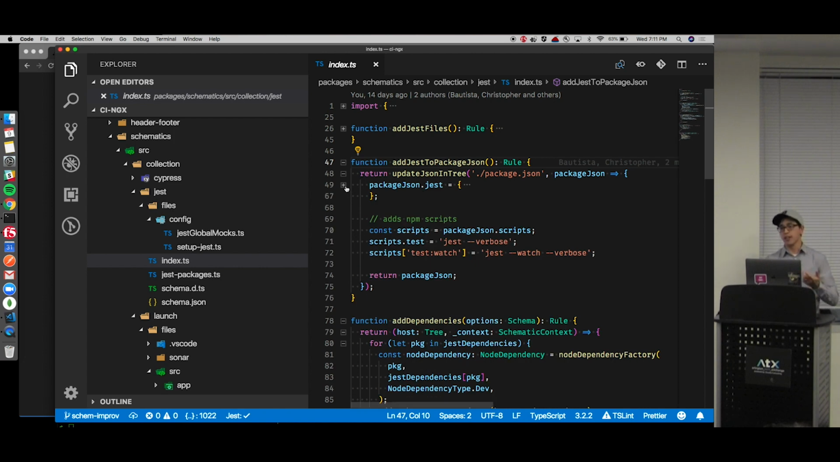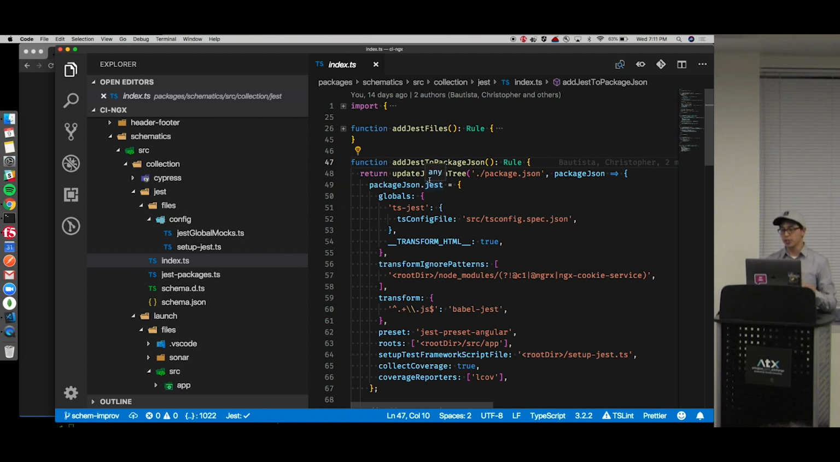And it's going to, like, kind of similar to the first schematic I showed you with adding dependencies. It'd be somewhat similar. So there's actually another util method. I either took it from Narwhal or I either took it from the CLI source code. But basically they have all these util functions that you can just like rip out and use for yourself, because why reinvent the wheel, right? So they have this method called update JSON in tree.